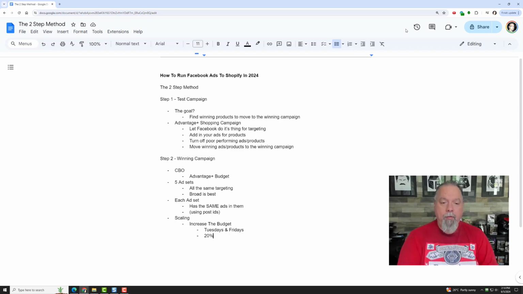So anyway, I hope this makes sense. That's the 2 steps. Step 1 is testing, and it's using an Advantage Plus shopping campaign. Step 2 is just your winning campaign, which is a CBO. And I think when you implement this, you'll be very happy.